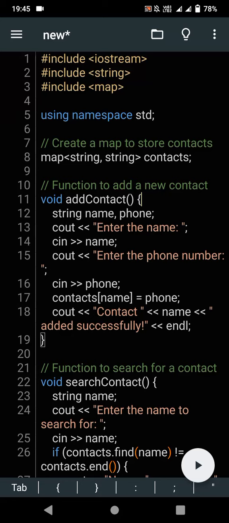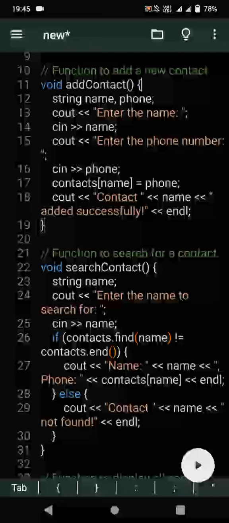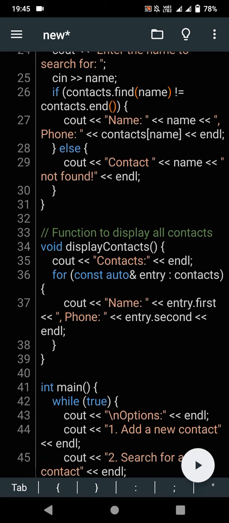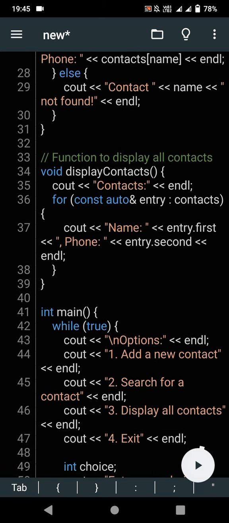Welcome guys, this is a contact program in C++. In this program I created three functions: an add contact function to add the contacts, a search function to search for contacts, and a display contacts function to display all contacts. Let's run the program.